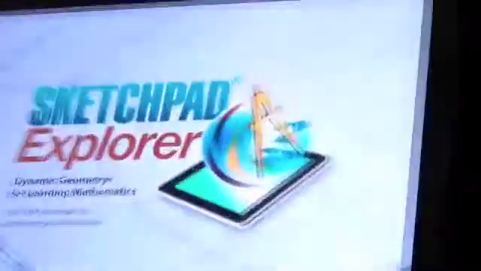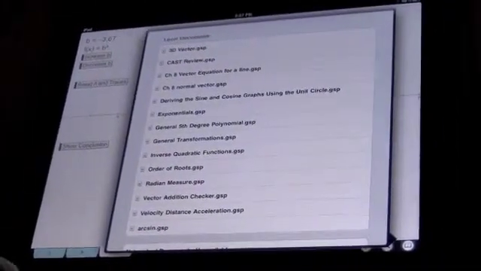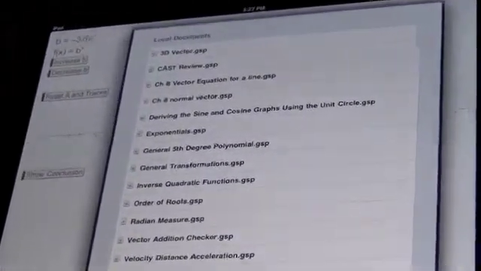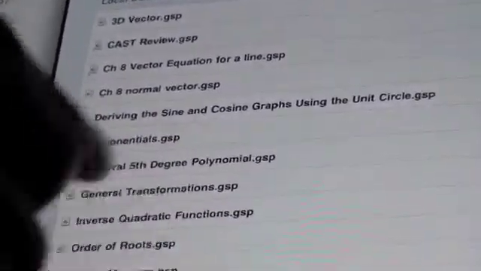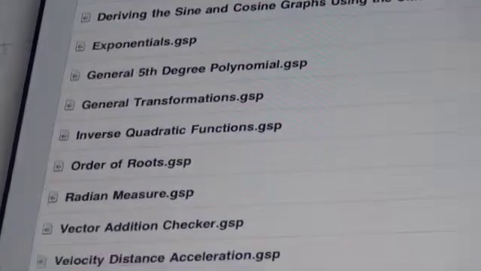If you open up Sketch Explorer, basically what it is, you can open up GSP files. You cannot create them. The ones that we use in class on a day-to-day basis, that would normally just be on the projector, we can have you play around with them by yourselves in class as well, so you can make your own discoveries. It's almost like having a little computer lab in class.